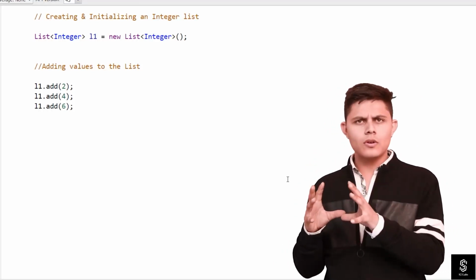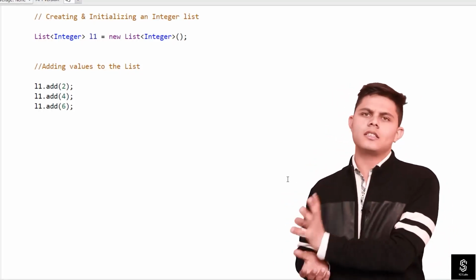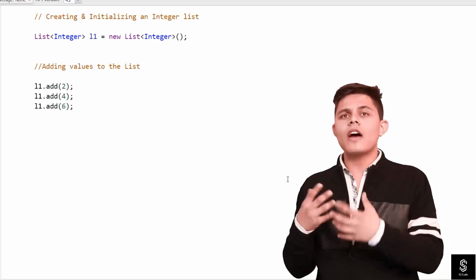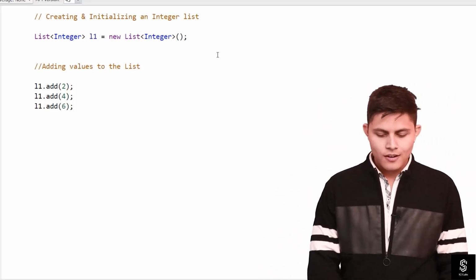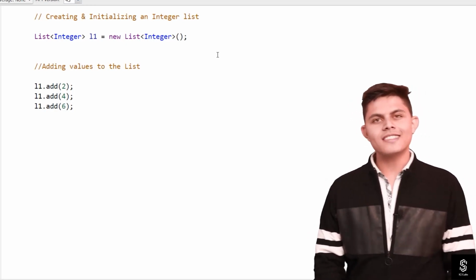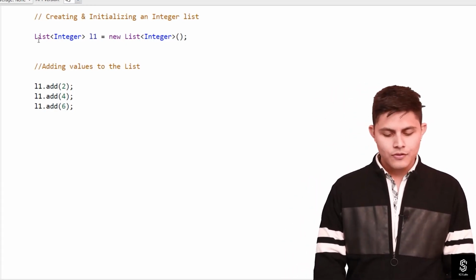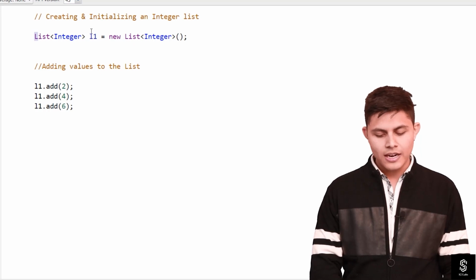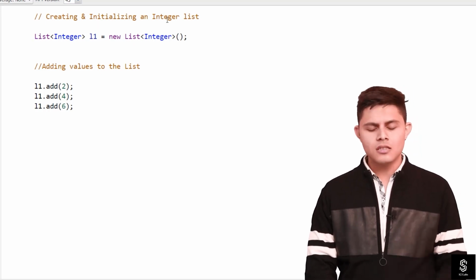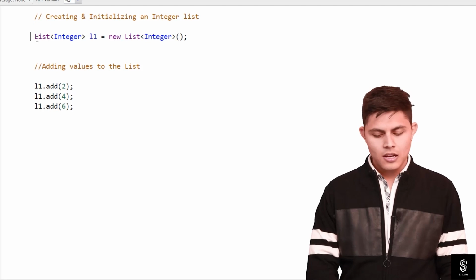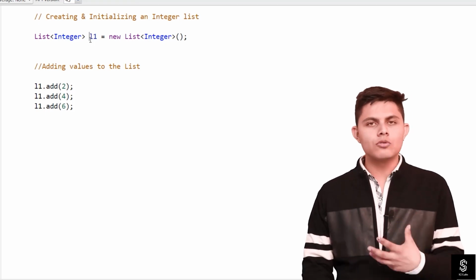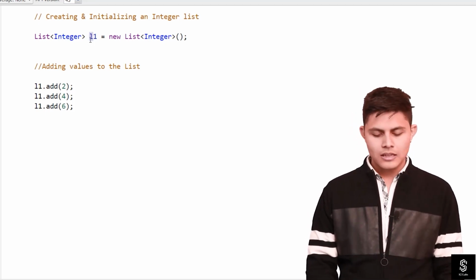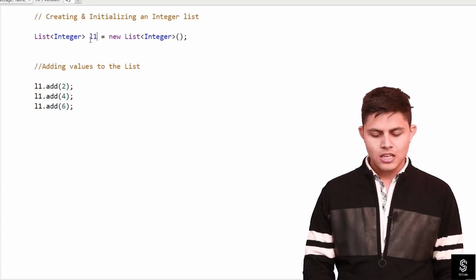So first what we'll do is we'll create a list in this Apex program, and we'll add some values into it. So here is a simple program in which we are going to create a list and we're going to add some values inside it. So the first statement that we need to write down to create and initialize a list is again that same thing, list, and then inside angular brackets I need to write down integer because we want integers to be stored into this particular list. And then L1. So this is the reference variable.